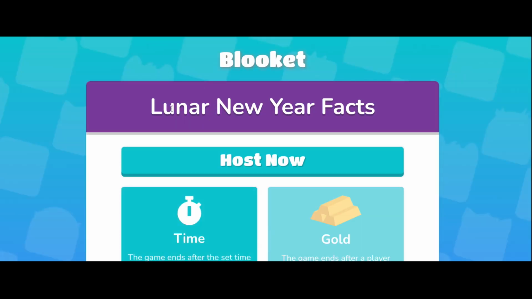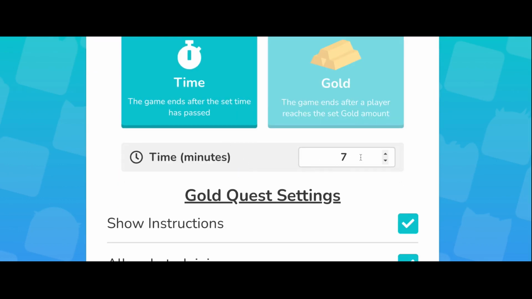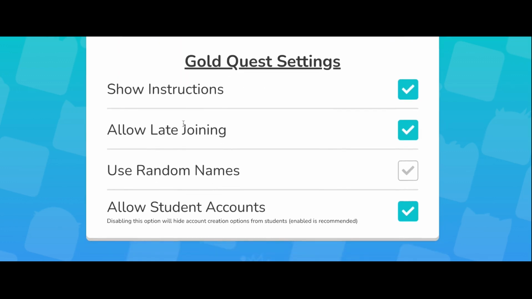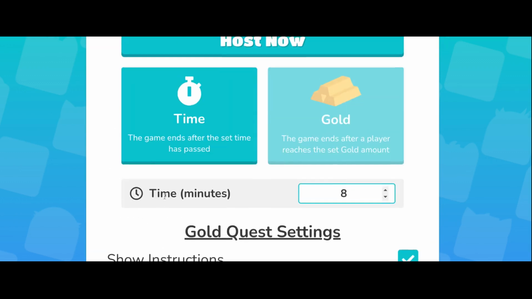And then it would talk about the Lunar New Year facts. You're going to go ahead and have your time limit. You could add or shorten the time frame however you like. Here are the settings for it: show instructions, allow late joining, random name generator, or allow students to use their own accounts.